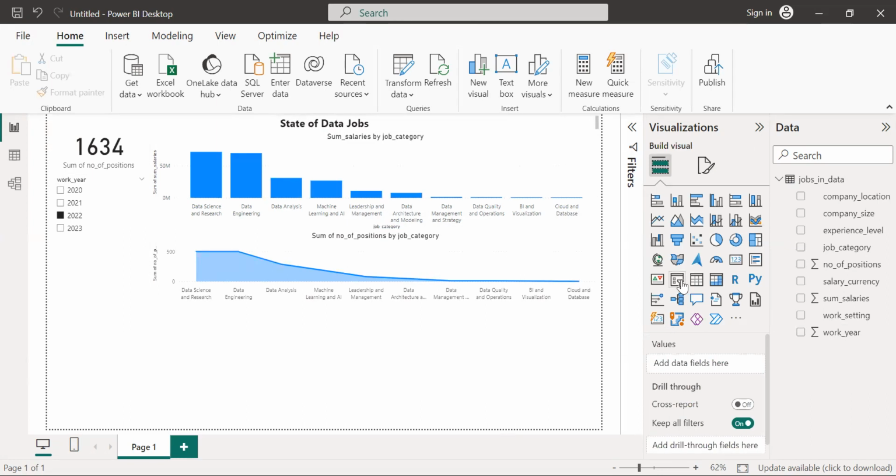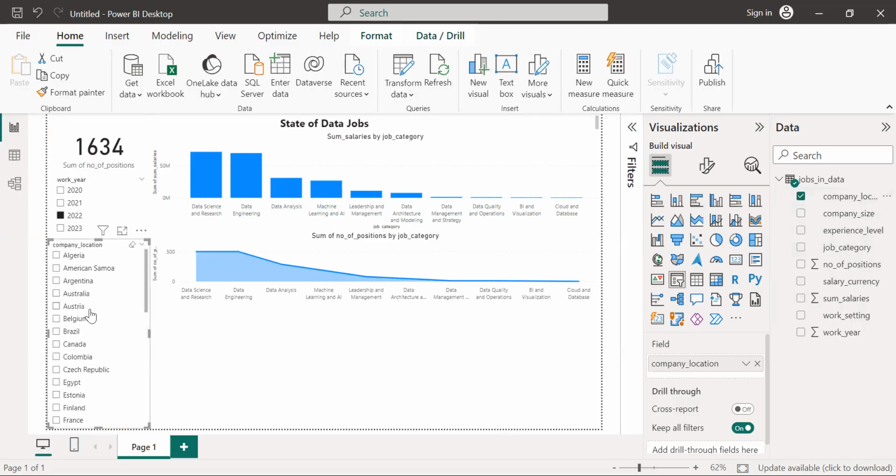Okay. So I want us to add another slicer, and we are going to put it here. I'm making this long because on this slicer, I want us to have a company location. So we're just going to have a list of countries, yeah? So for example, I'm from Kenya. So let's see how things are in Kenya when it comes to data.